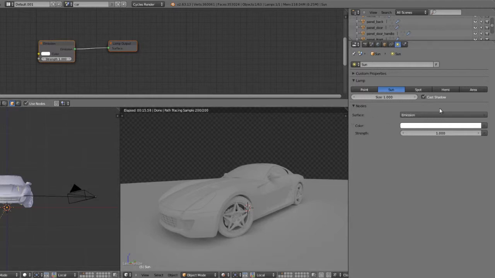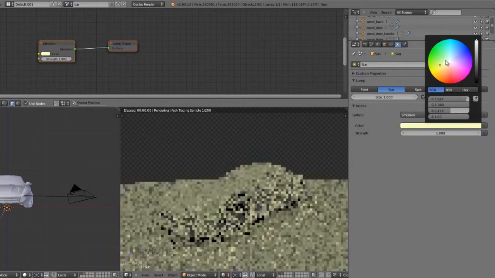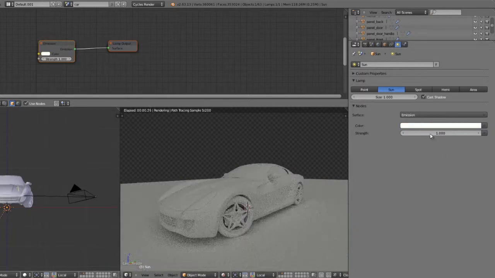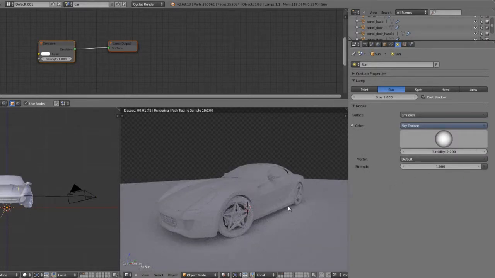So we can see that our surface type is set to emission. So even though it's a lamp, it's still using just the emission type. We can go ahead and set our color if we wanted. You can just use a regular color choice here, or if you click the dot to the right side, you can then change how that color is driven. So if we wanted to just use a sky texture, we could simply choose sky texture here. That will then influence the color.